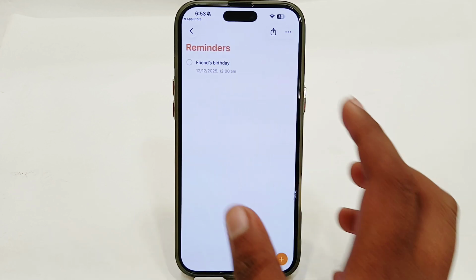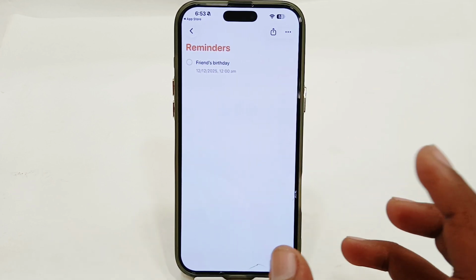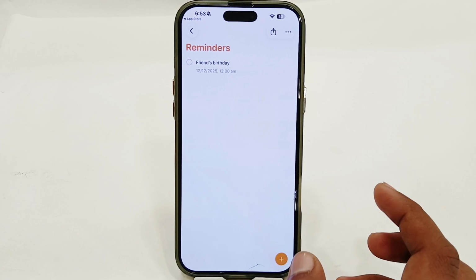So in this way, you can easily set up a reminder on your Reminders app on your iPhone.